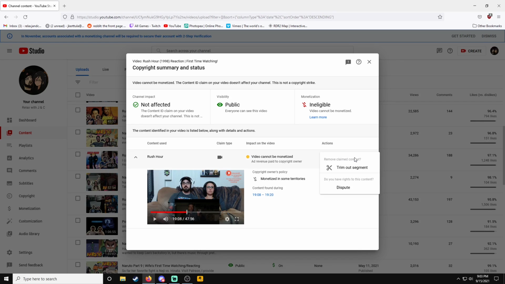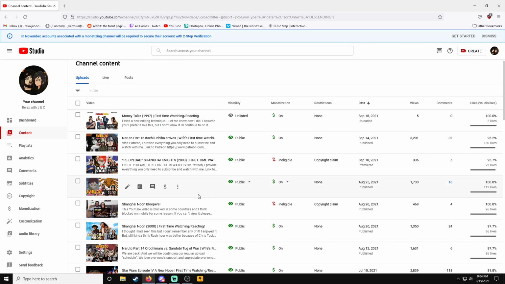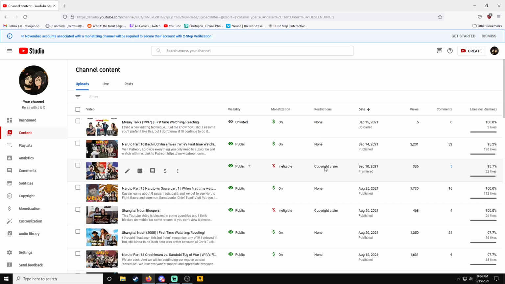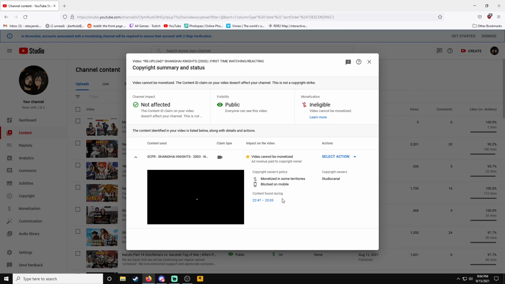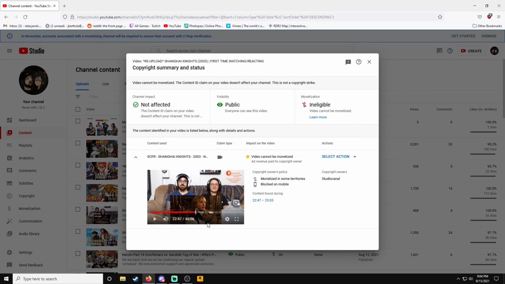What you could also do is use YouTube's trim out segment option. So you could trim out segment, type in 1908, what was it, 1921, you hit continue, it will trim that part out entirely, and you can see if it passes. My experience with this is that once you trim it out, and this one's actually currently trimming, oh no, yeah, so I've currently trimmed this Shanghai Nights video.